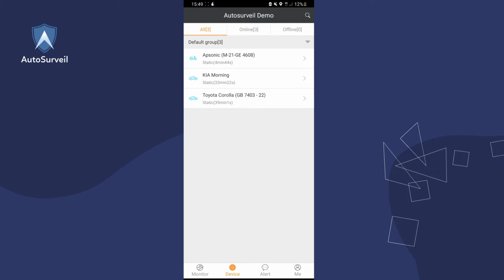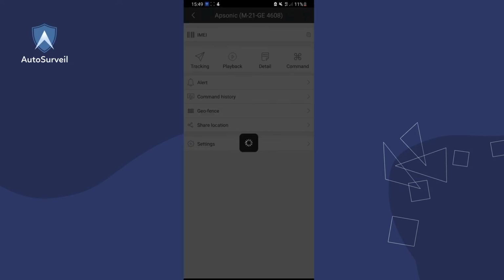To see the playback for a specific vehicle, you have to be on the device tab at the bottom of the screen, which is the screen I'm currently on. Select the vehicle you want to view the playback for and tap on it. So I'll be viewing the playback for the Apsonic motorbike. If you tap on it, you'll be brought to this screen.